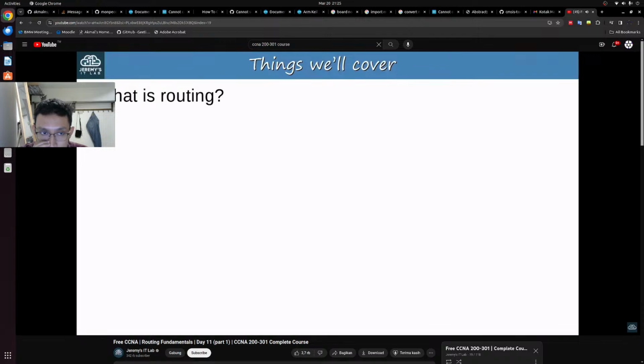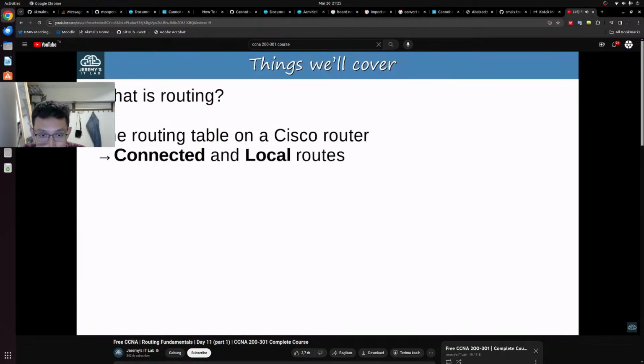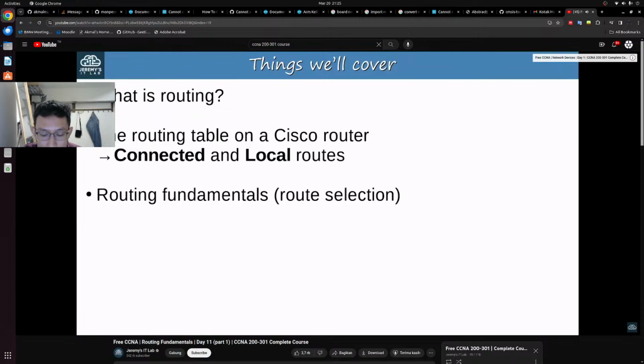First, I'll answer the question, what is routing? Then we'll look at the routing table on a Cisco router. Switches have MAC address tables, and routers have routing tables. It's very important that you know how to read a router's routing table. Specifically, we will look at two types of routes found in a routing table, connected and local routes. We will also look at routing fundamentals, specifically route selection. In a router's routing table, there will usually be a variety of routes. So how does the router select the correct route for a packet? We'll discuss that in this video.